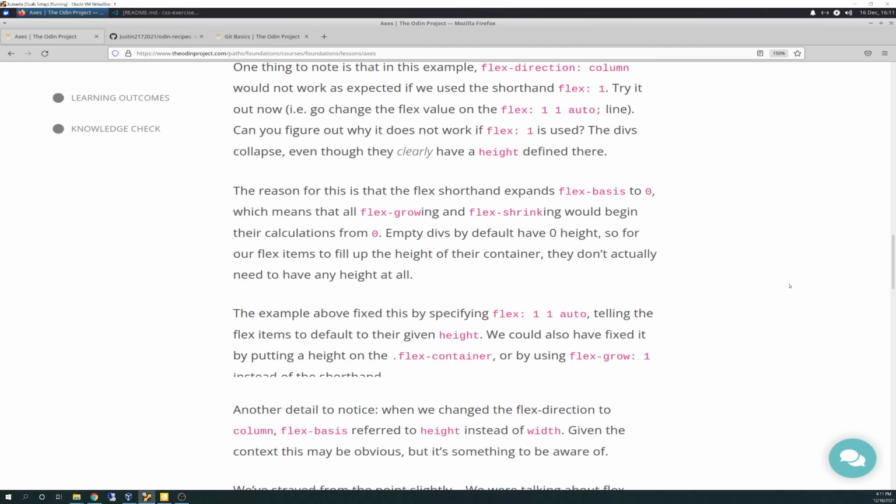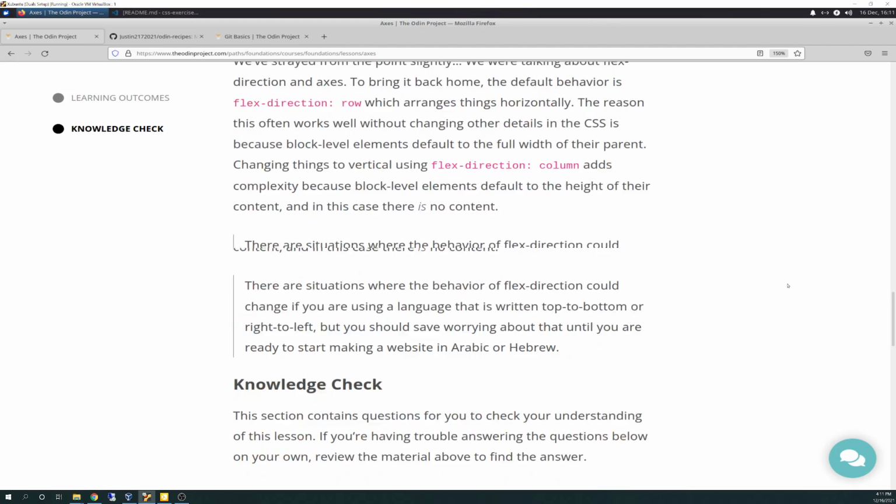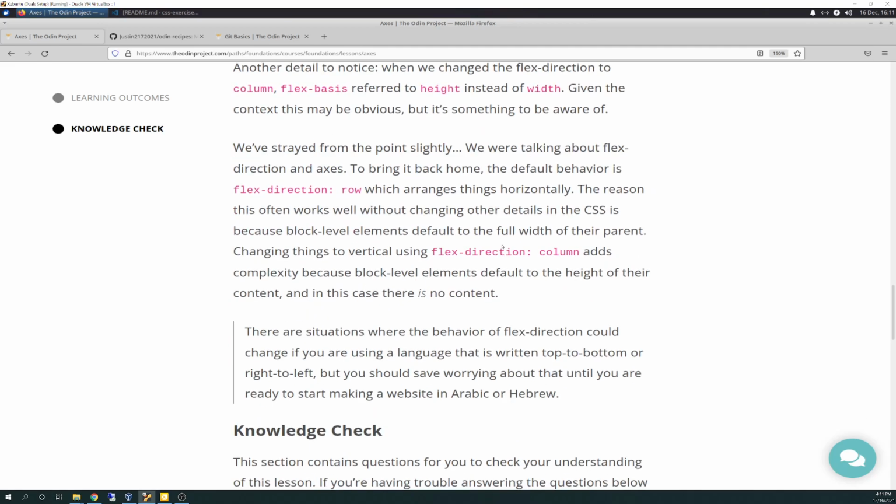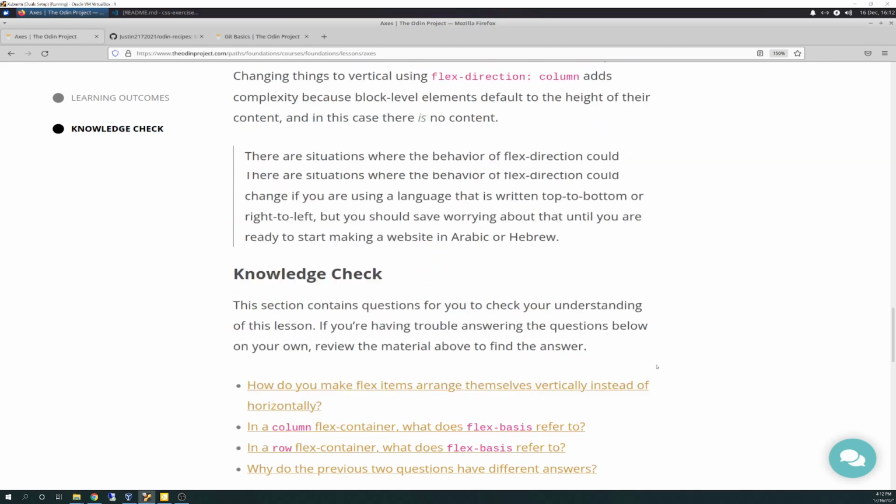The good part about all this is that, as confusing as that sounds, it does say in the text that this generally doesn't happen. Changing things to vertical using flex direction column adds complexity because block level elements default to the height of their content, and in this case there is no content. It also talks about situations where the behavior of flex direction could change depending on whether you're using a language written top to bottom or left to right, but you should save worrying about that until you're ready to start making a website in Arabic or Hebrew.